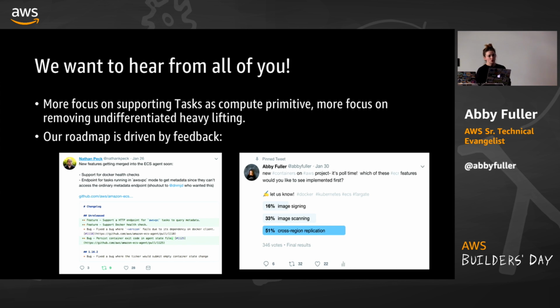Ultimately, though, our roadmap is driven by feedback. So if you're sitting here, you hopefully have some interesting containers, or you just came because everyone else was here, which is also acceptable. Free food. Yeah, free food.